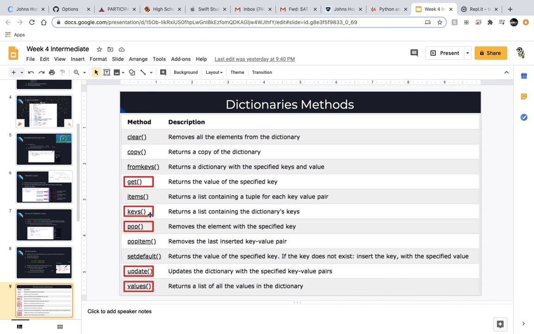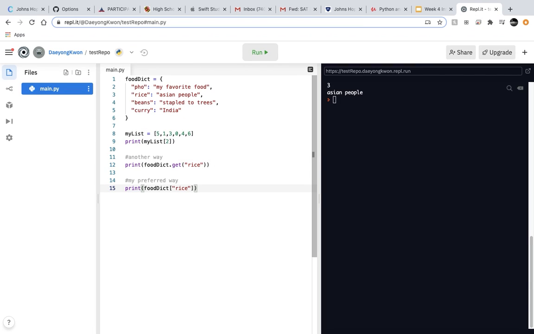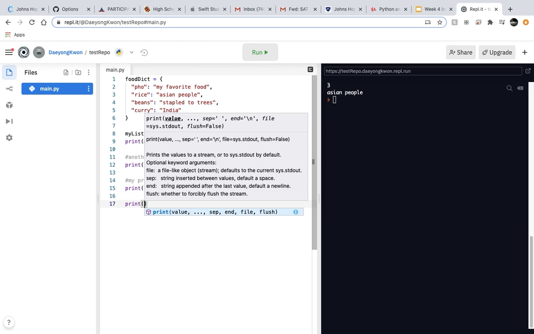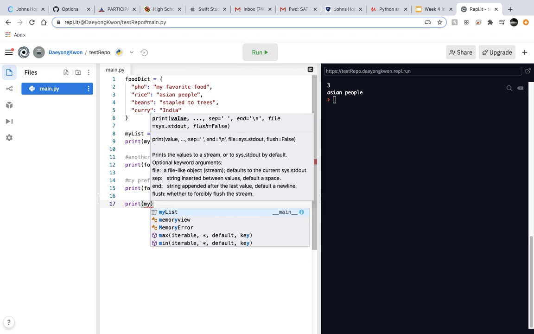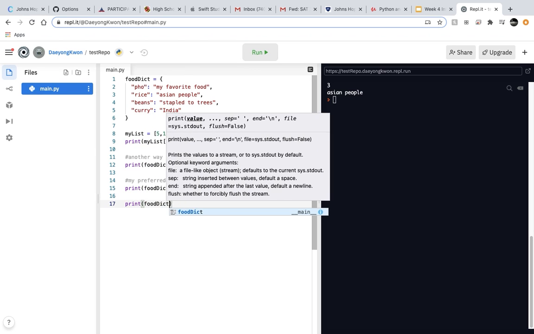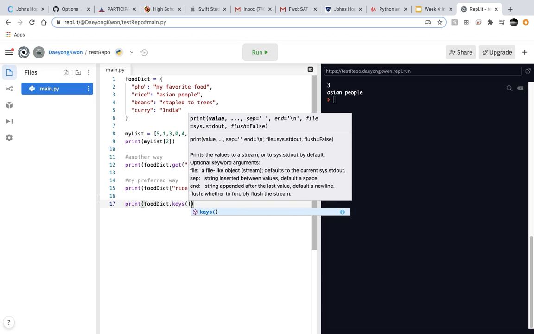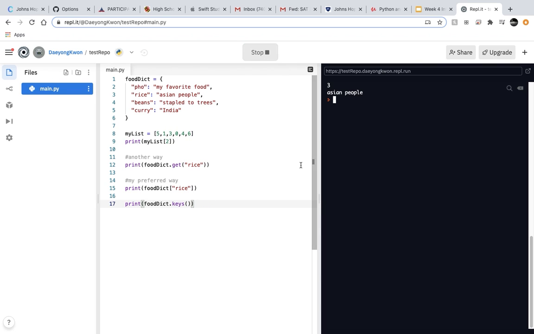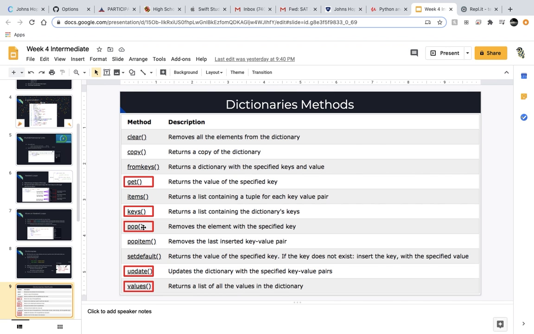And then we'll see keys. Let's run keys. I never run that. I never had that before, but I don't know if it'll work. Oh yeah, it works. So it's gonna print the dict keys: pho, rice, beans, curry. Cool. And pop, which removes the element with the specified key.